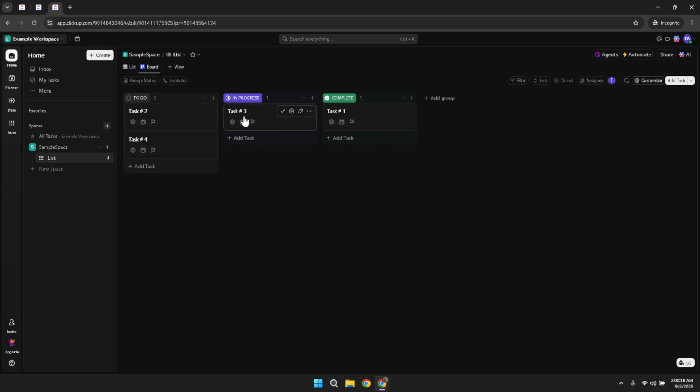A little tip for maximizing the board view. If you need to categorize tasks further, consider adding a new group. Simply click on Add Group to the right. This functionality provides the extra granularity you may need for larger projects or more detailed workflow processes.